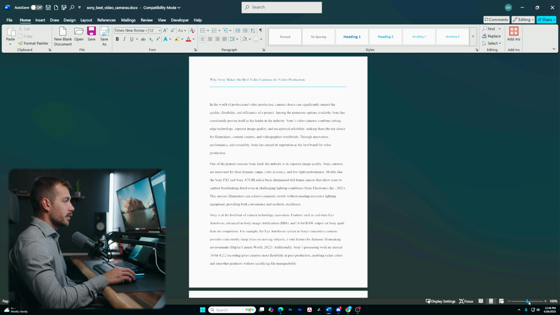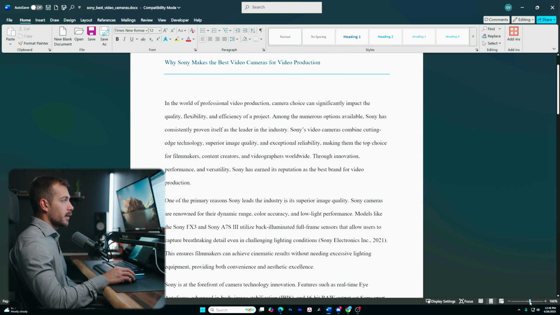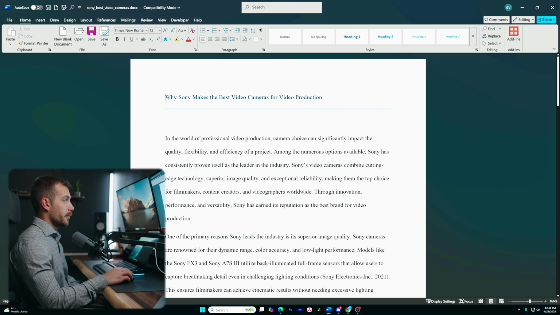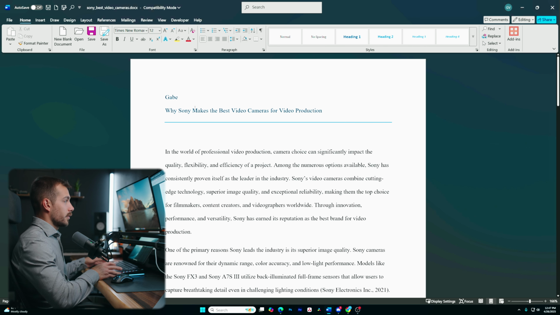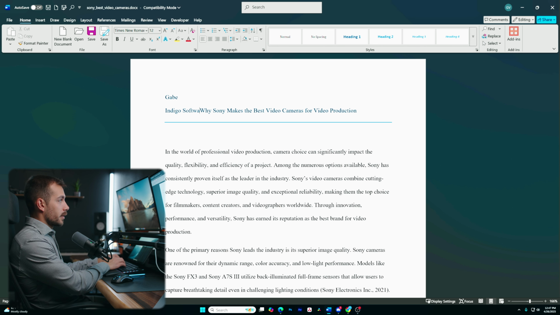I'm going to zoom out a little bit here just so I can have a bit of a better look at my document. And the first thing I might want to do, even before I get to the title, is my identification header. Let's go ahead and type that out. I'm going to put my name and I'll hit enter. In a lot of cases here, you might put your professor's name if you're writing a college essay. I'm going to go ahead and put Indigo Software.